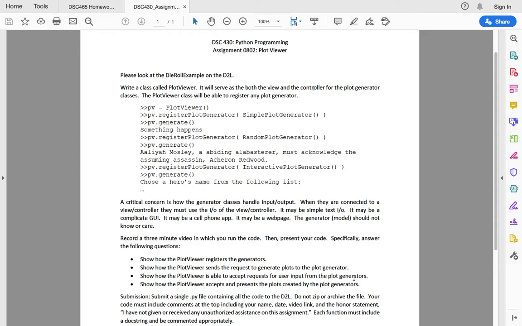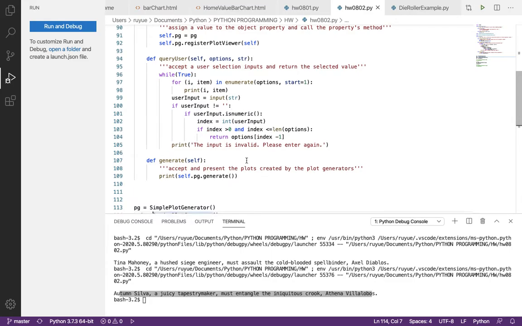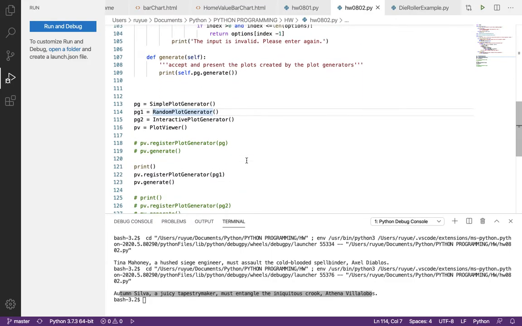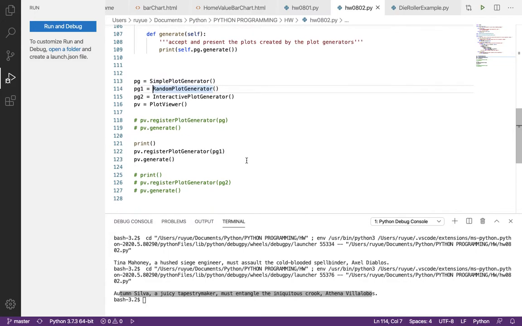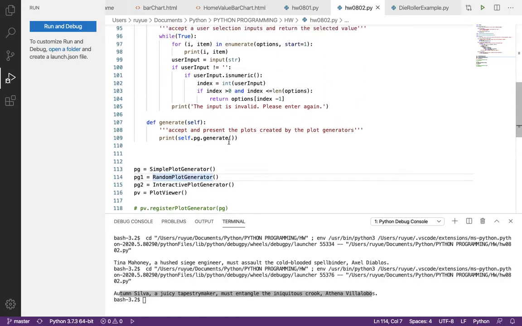And for the second question, how the plot viewer is able to accept requests for user input from the plot generator, I define a query user function. This function will accept a user selection's input and return the selected value. After I had my objects, the PV object will call this method.